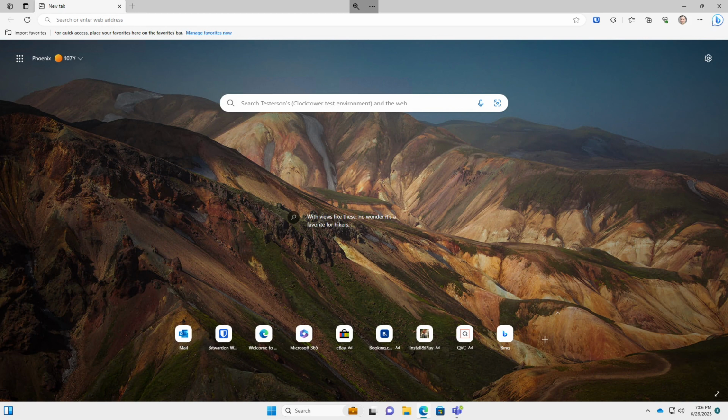So this procedure is the same for every browser, but you're going to need to make some of these changes on each browser you use. So if you use Edge and Chrome on the same computer, you'll need to make this change in each of those browsers.